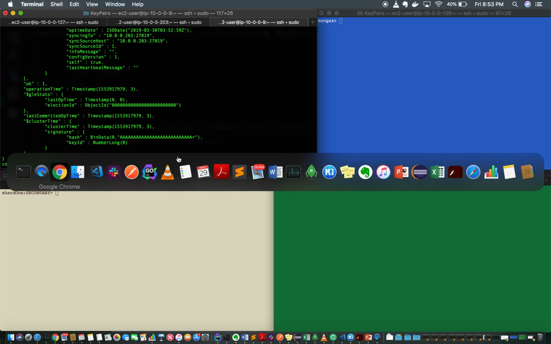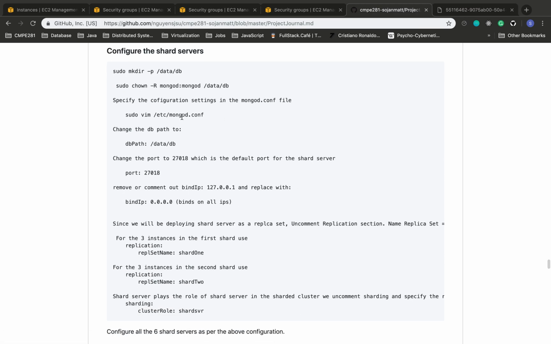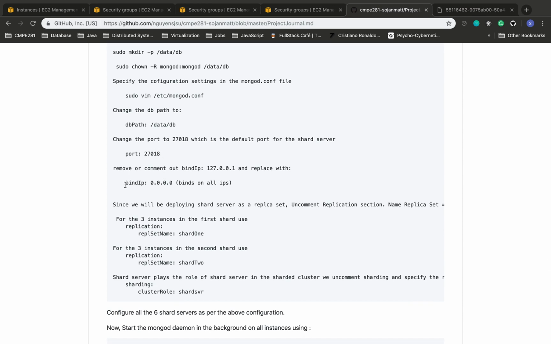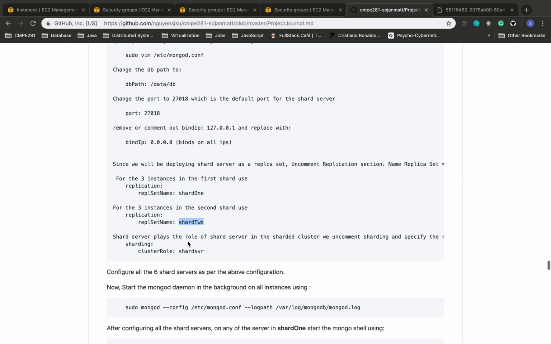Okay, now let's configure the shard servers. In order to configure the shard servers, we have to make necessary changes in the mongod.conf file. Here the default port will be 27018, and uncommenting the bind IP part to allow internode communication. My replica set name will be shard1, and the other three nodes will be in shard2. And the cluster role of these servers will be shardsvr.